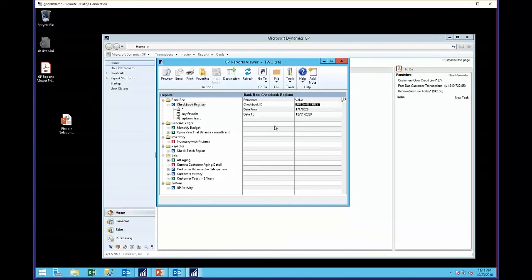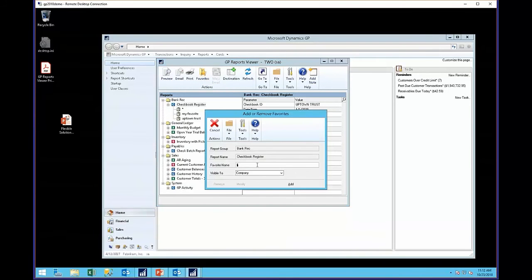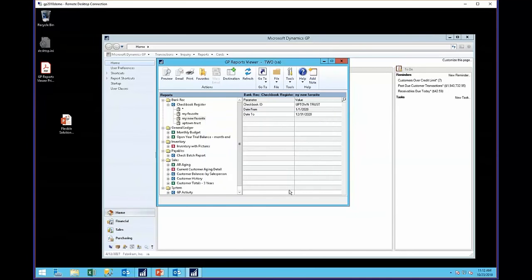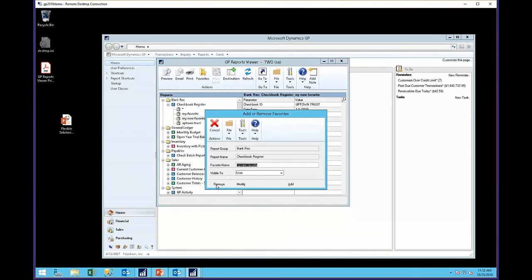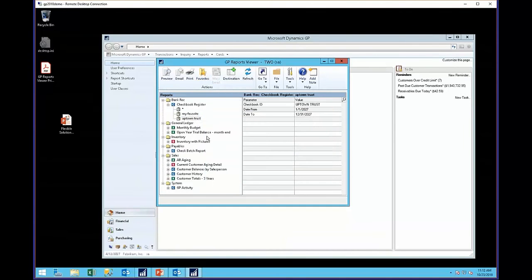So I've put this in, and maybe I'm going to reprint this every week. I can save it. I can just click on favorites, just like in Smart List, and say, my new favorite. You can call this whatever you want. You can save this either for the whole company or for just your user ID, so no one else sees this. And once you add it, it just shows up right there. And just like in Smart List, if you want to remove it, you can click on favorites and hit remove.